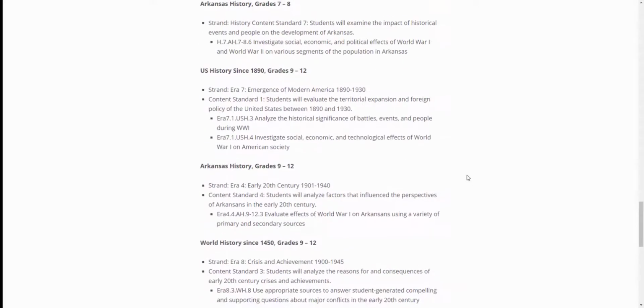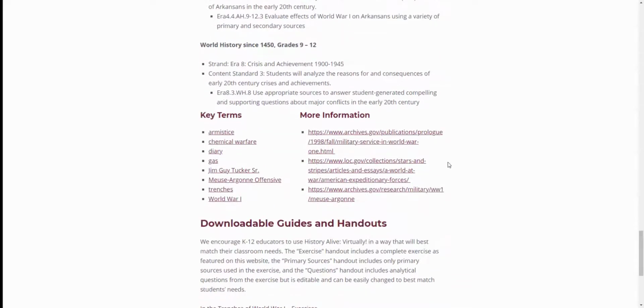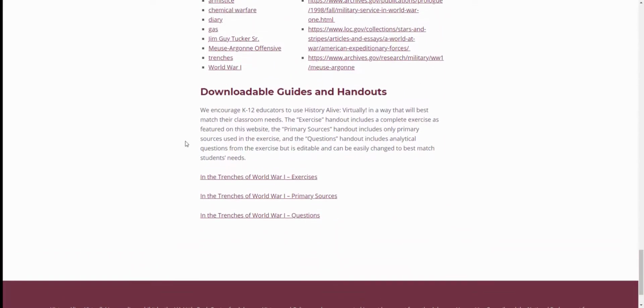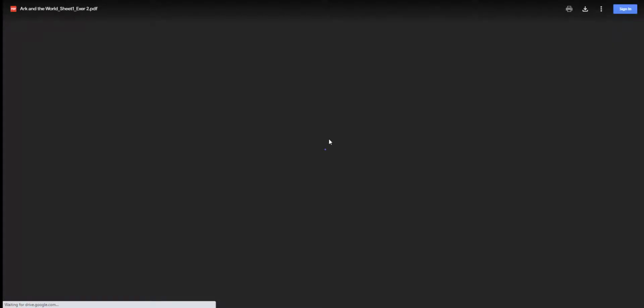Following those hyperlinks are the Arkansas Social Studies standards that follow the exercise. The final section at the end of the activity includes a downloadable PDF of the entire lesson and the primary sources. There is also a downloadable Word document of the activity's questions that you can edit for yourself.